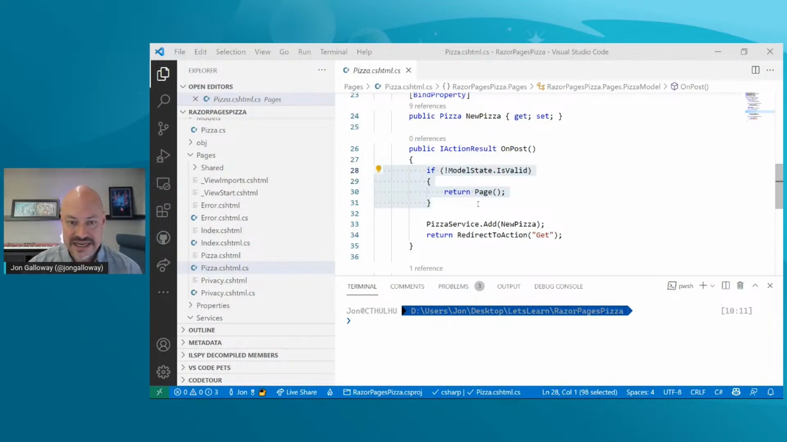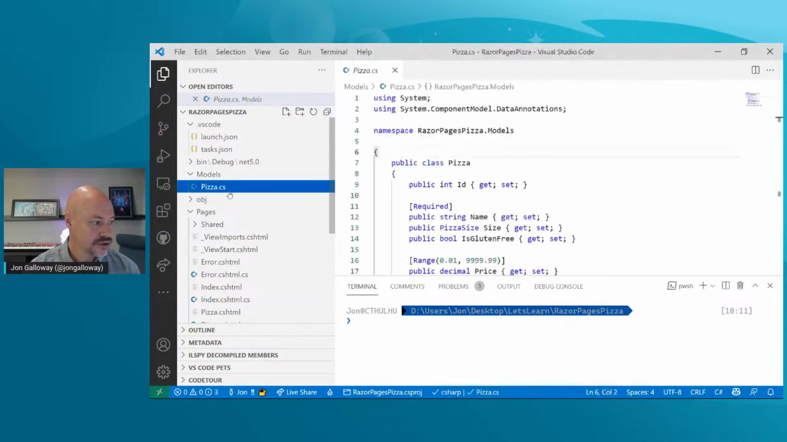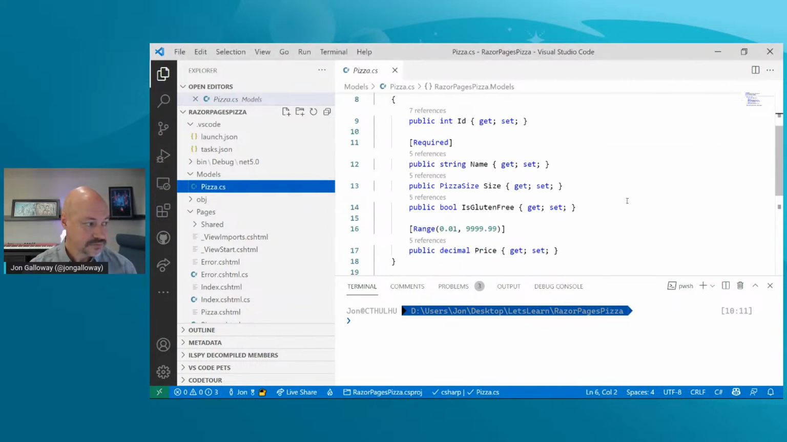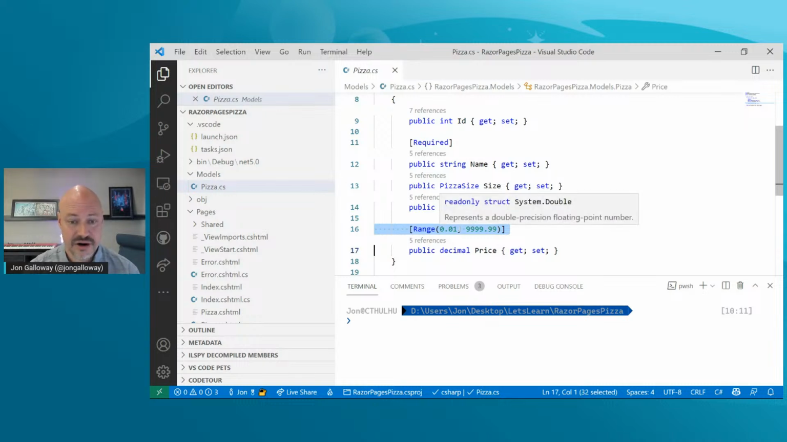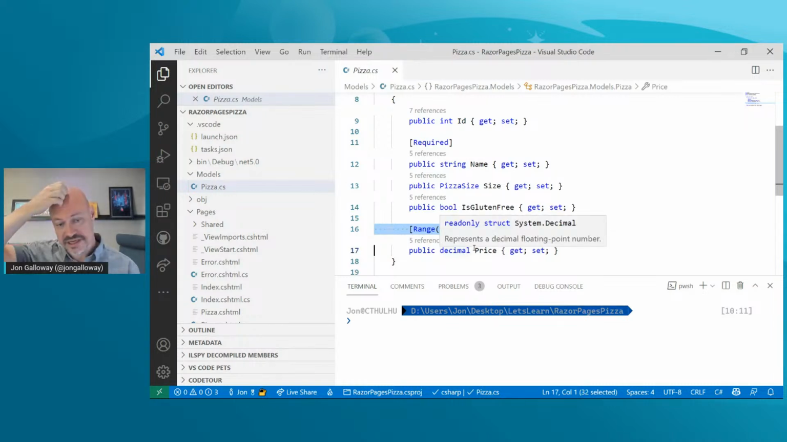How do we decide if that model state is valid or not? Here's where we go to our data annotations. We have two data annotations in use here. We've got Required and we've got Range. There is also something implied in here: because this is a decimal, it's also going to validate that it's the correct type. That's why when I try to fill in dog or something, it's validating, no, this is a decimal, so it needs to be a valid decimal.